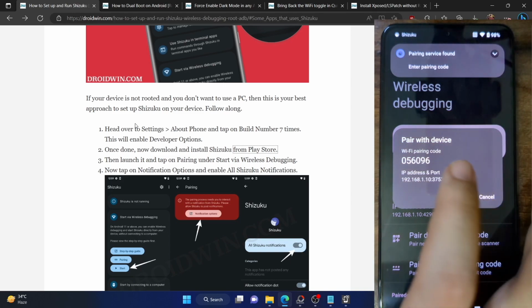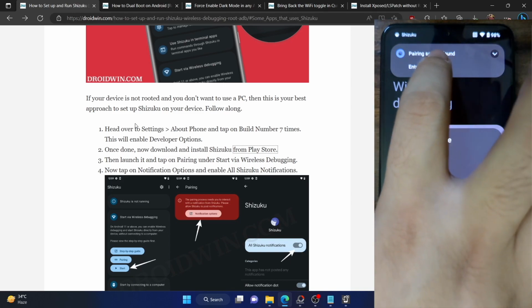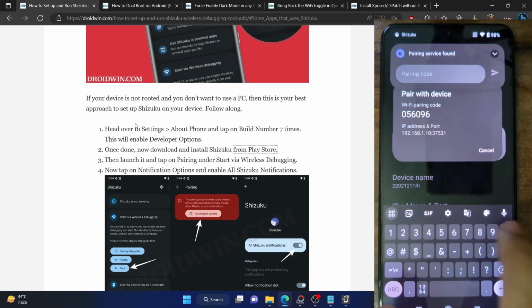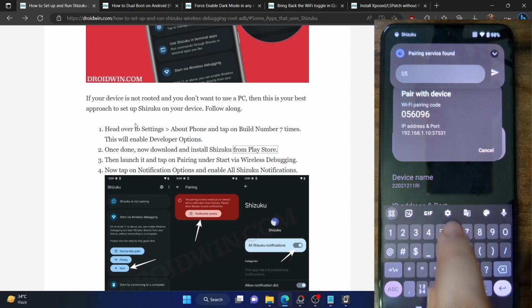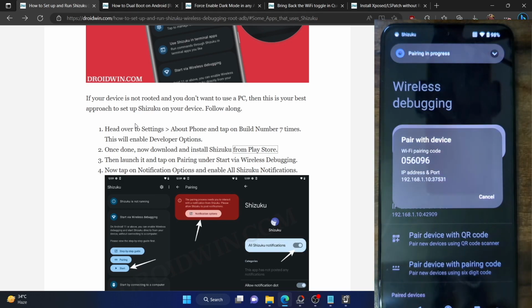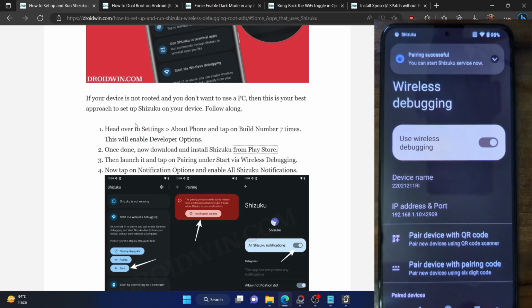You have now got a pairing code. In my case, it's 056096 and this is a notification which we have got from Shizuku wherein we have to type in this code. And this is the reason why we have enabled notification access for Shizuku in the first place. So make sure to type in the code and hit enter and you will get pairing successful.